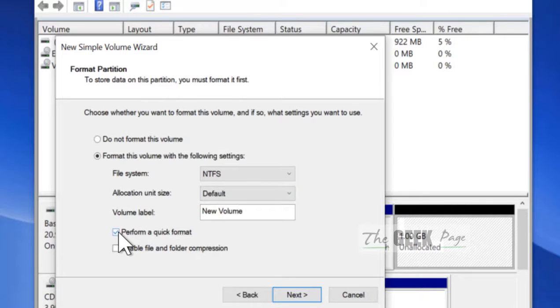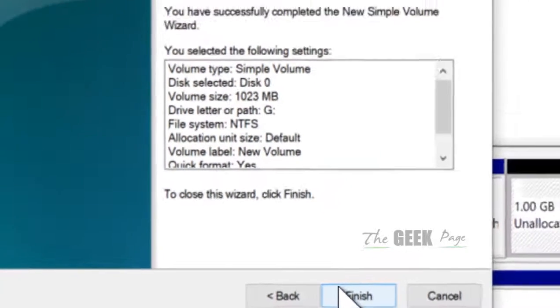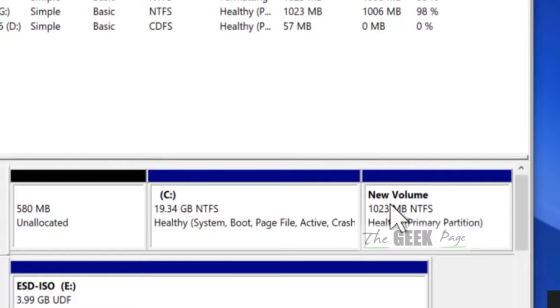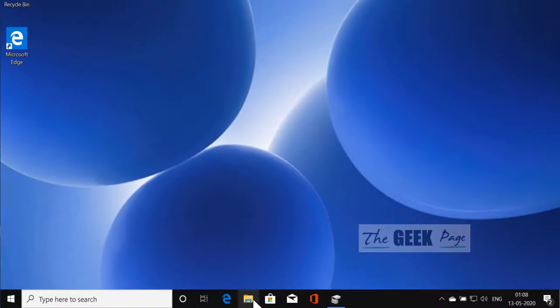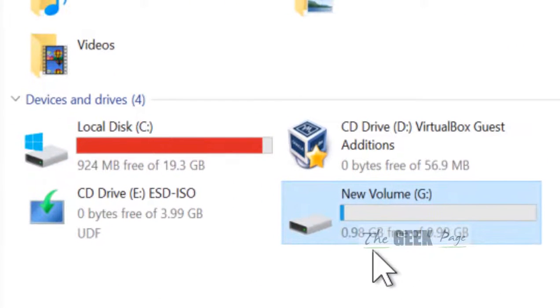Make sure that Perform a quick format is checked. You can also rename this new volume according to your wish, or leave it default. Now click on Finish. Now you can see that a new simple volume has been created, G has been created. Now you can go and check it on your system. This is the new drive.